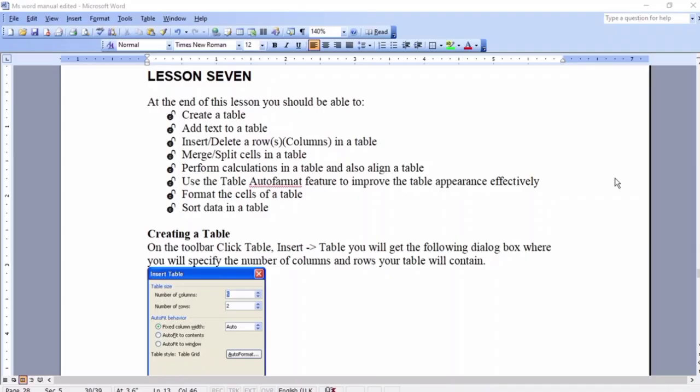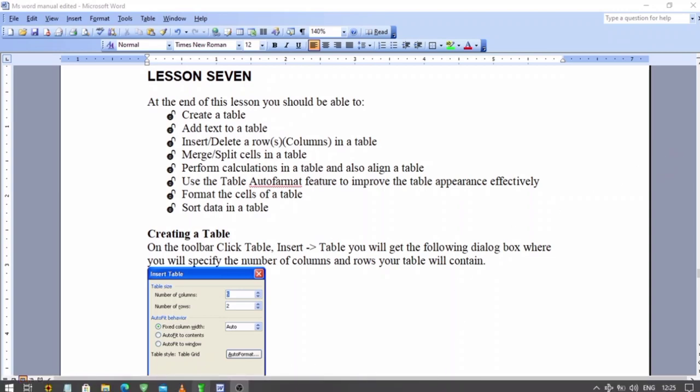Now we are in lesson 7. So in lesson 7, you're going to learn how to create a table. Yeah, so we're going to learn how to add text to a table. Insert, delete a row or a column in a table. Merge and split cells in a table. Perform calculations. Also, you're going to learn how to use auto formats and also how to format our cells in our table. And also, you're going to learn how to sort data in a table. So guys, let's start.